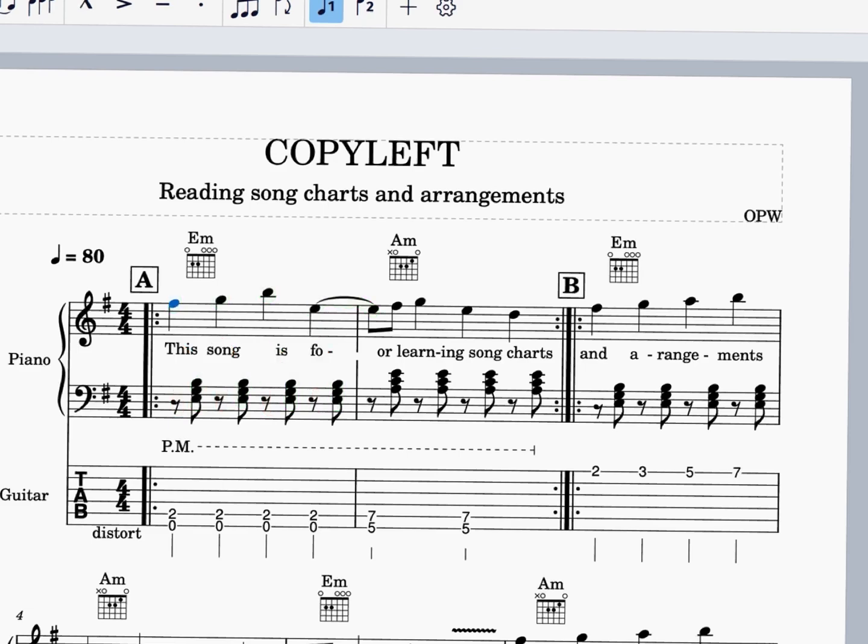Okay, let's do a little counting now. We're going to isolate different regions. So here we're going to count this 1, 2, 3, and then we'll go 4 onto the next beat, right?